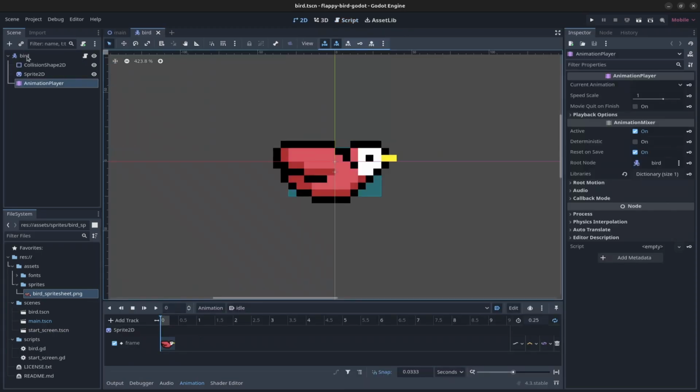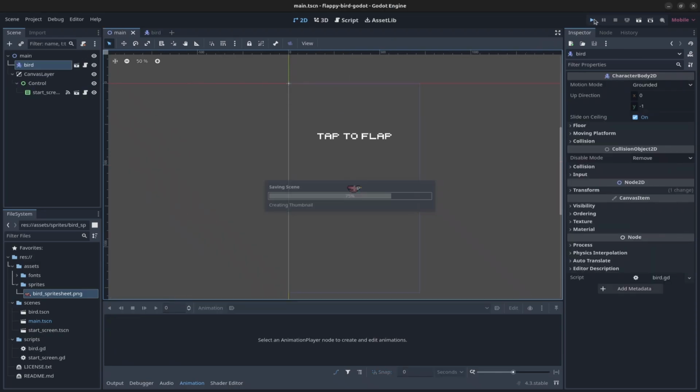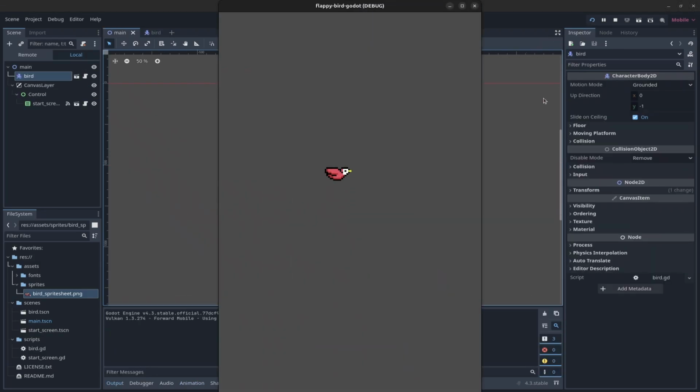In a new scene, I assemble the bird with all the components. Initially, the bird hovers and falls as soon as the game starts. When the player taps the screen, I apply a force upwards and play the flap animation. And that's pretty much it for step 2. No collisions or anything just yet.